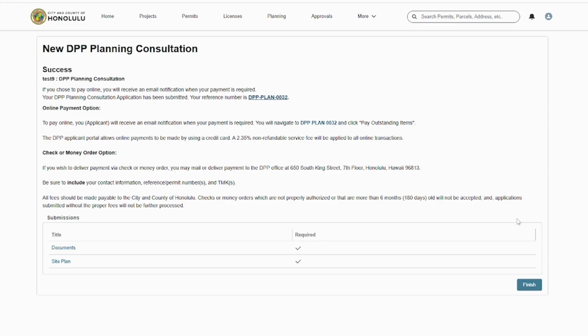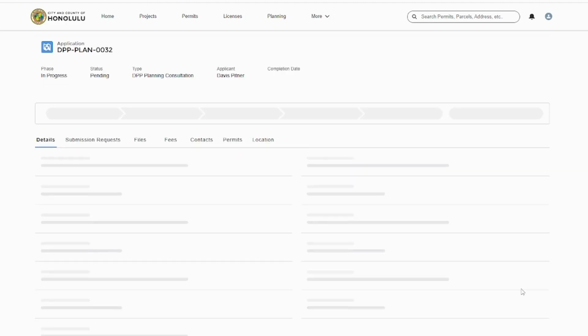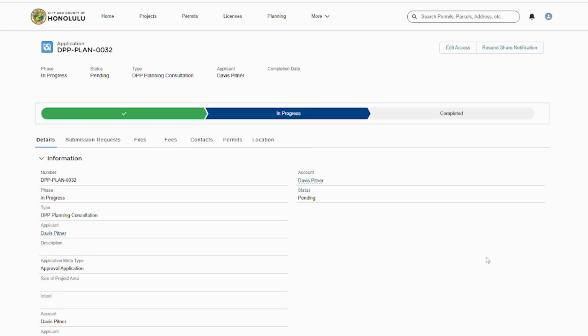If you chose to pay online, you will receive an email notification when your payment is required. If you choose to pay with check or cash, you can mail or deliver the payment to the DPP office. You will get a notification from HNL Build on whether or not your application was approved or denied.